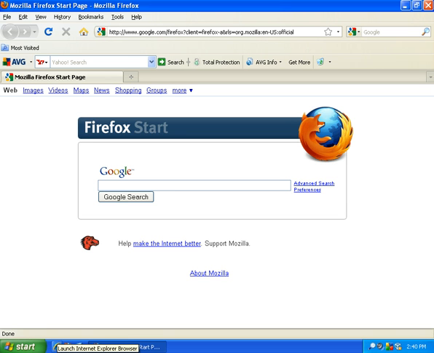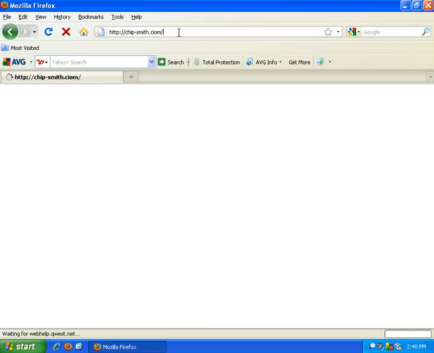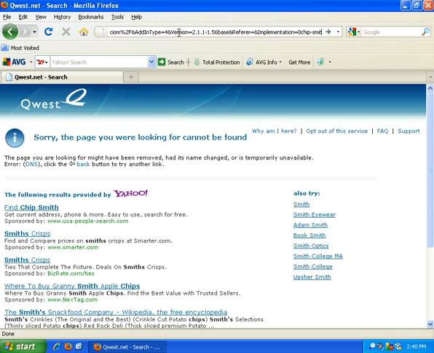So go ahead and open up your web browser. Today I'm going to use Firefox. Last week we did a screencast on how to install Firefox. If you don't have Firefox, go ahead and use Internet Explorer, Safari, whatever you use. Alrighty, so once it's open, I'm going to go ahead and go to my website, which is chip-smith.com. I guess it helps if I spell it right.